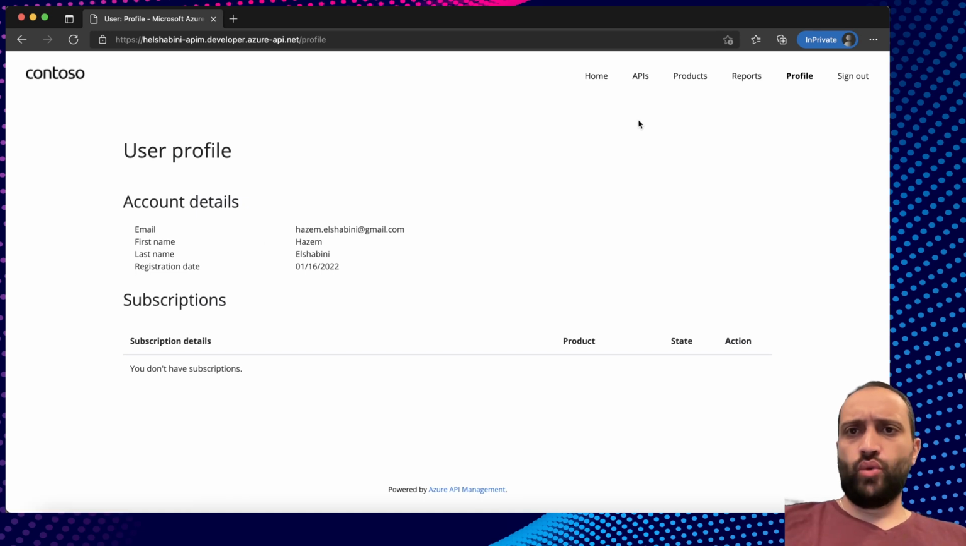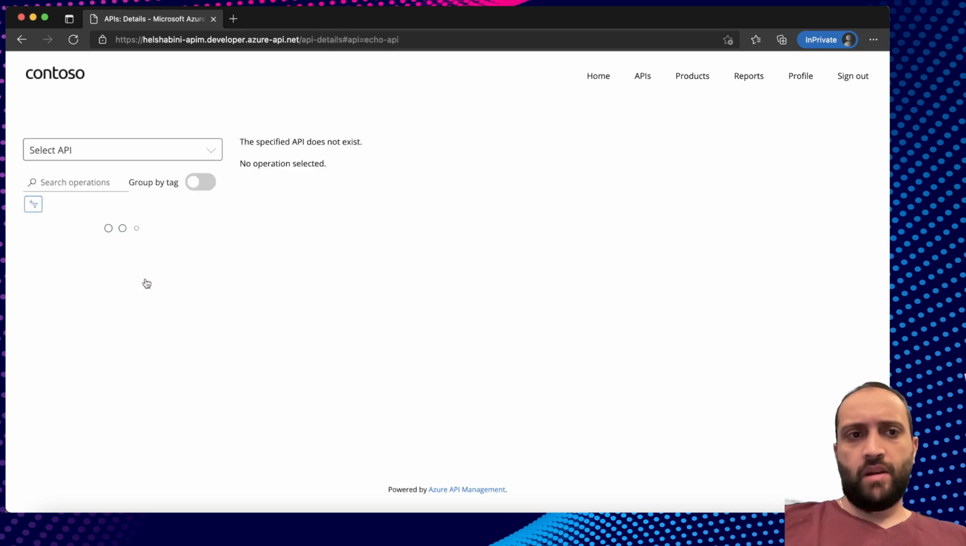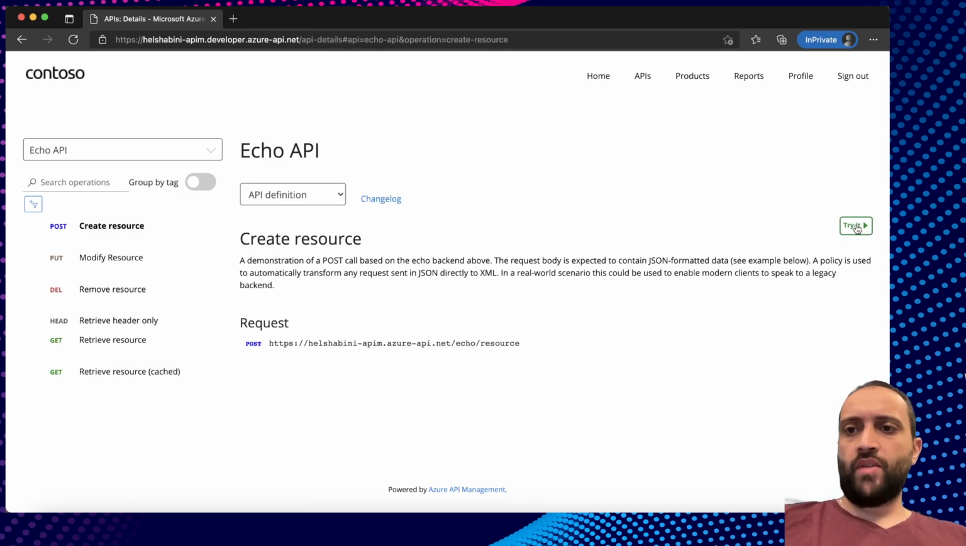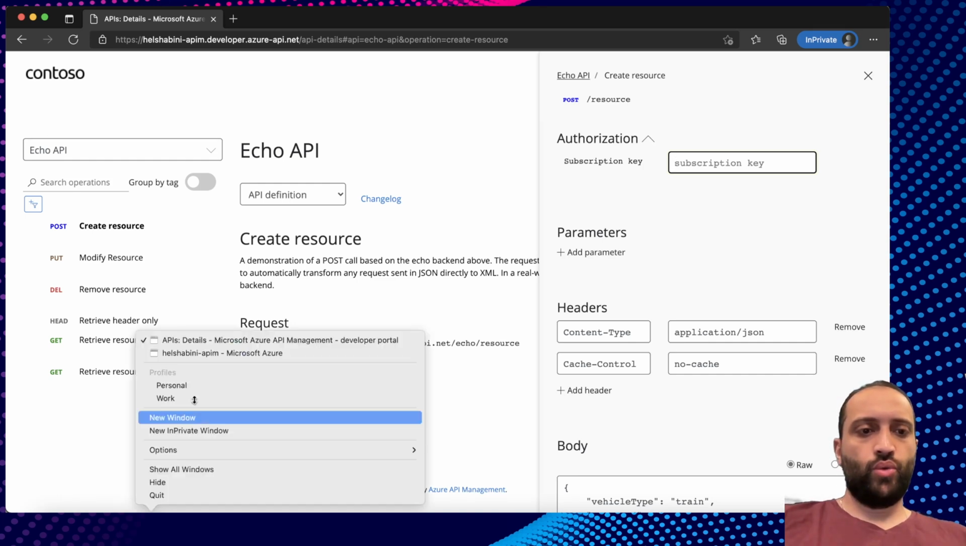So what does that do really? Well, not much. I just can sign in right now. I could still see the APIs even if I was not signed in. However, let's try this API. And you can see here, I have to go get a subscription key. So now one of the benefits of doing this is that now I have a user account on APIM, which the APIM administrator can go ahead and attach a subscription key for me. So let's go ahead and do that.